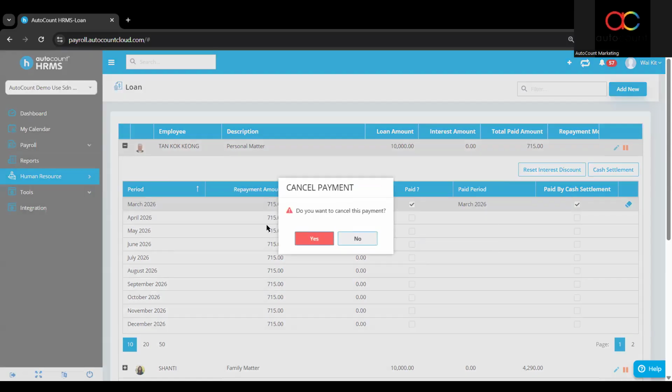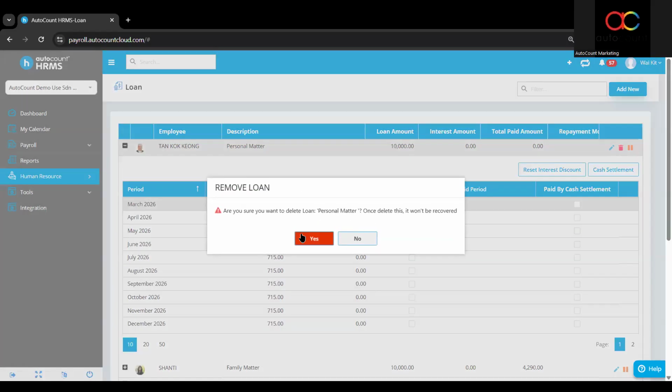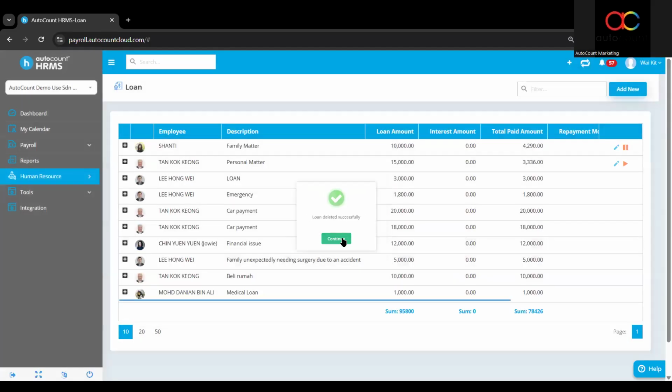The only way to delete it is to remove all sorts of payments, whether cash settlement or deductions from the payroll process. You need to remove them, and then only can you delete the loan. So that's basically it for the entire system itself. Let's jump on to Q&A.